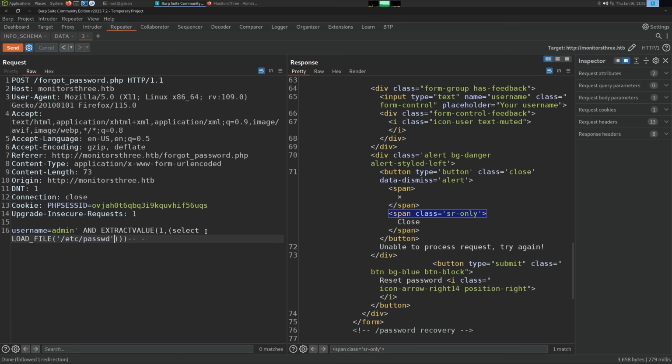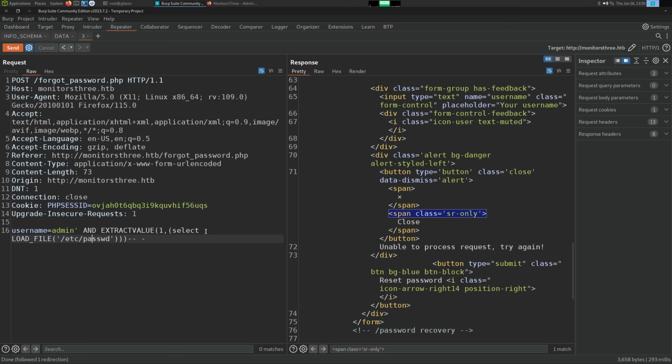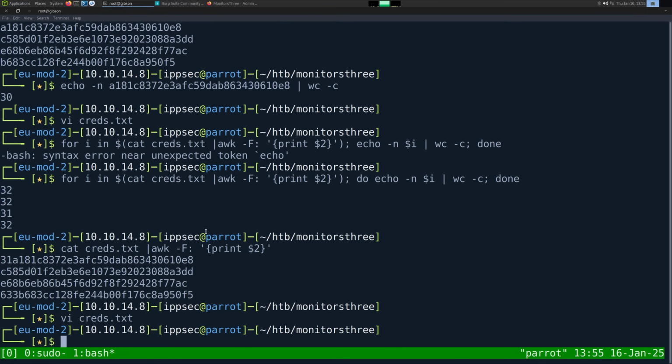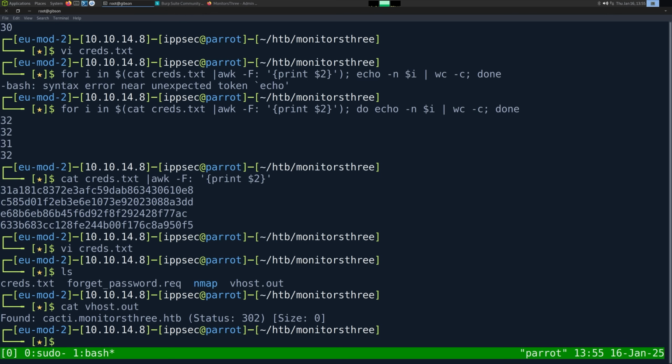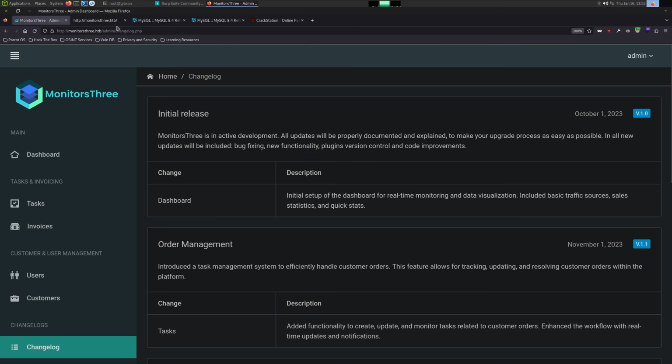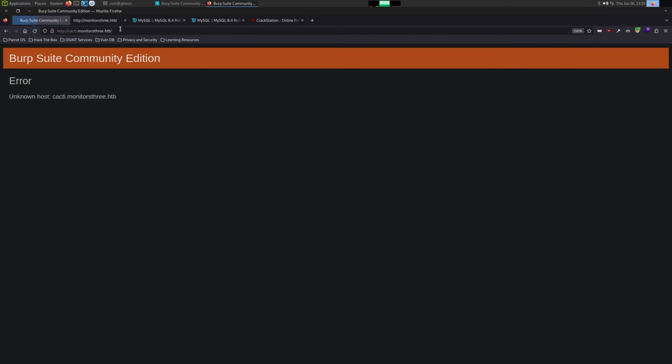Unable to process. So yeah, that's an error. So we can't really even extract files because we probably don't have that permission, right? So there was, doing our vhost scan, a cacti.monitorsthree.htb, and our password was greencacti2001, right?